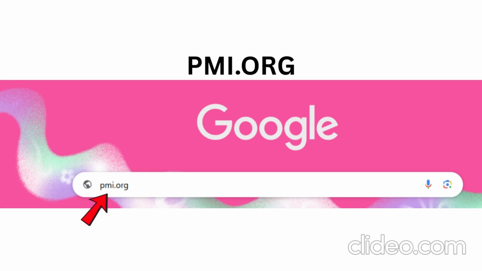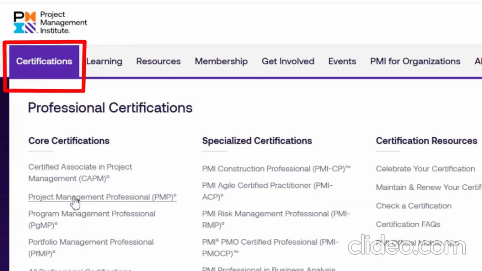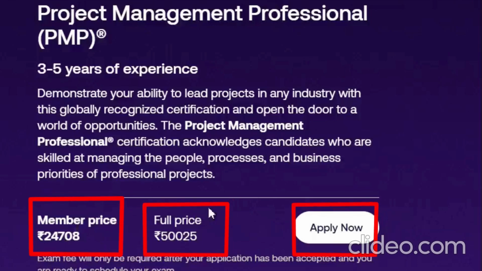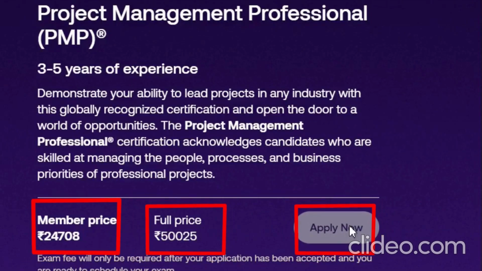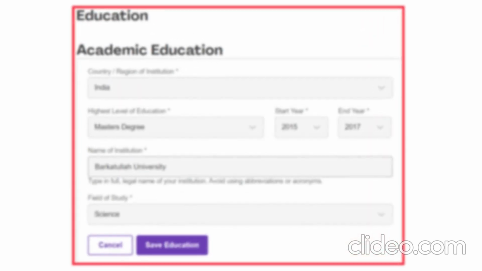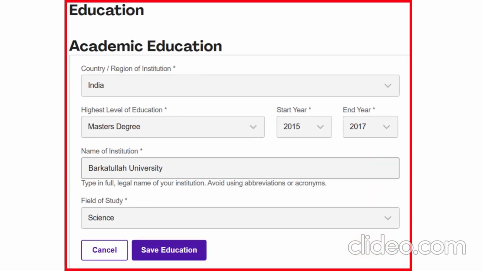So type pmi.org on Google, go to the PMI page. On the top, you will get an option called certification. Select PMP certification there. It will take you to a PMI page where you will get an option to apply now. Click on the apply now button. This will take you to the PMP application page where you have to fill in your educational details. The first one is academic education detail, which you can easily fill. It is a simple form. I have pasted a screenshot here on the screen.